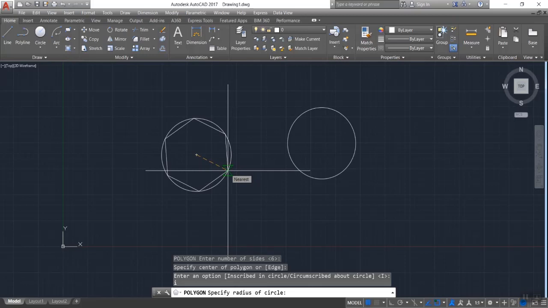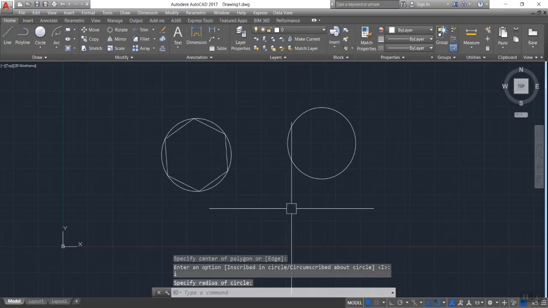I'm just using a point on my circle to draw the polygon. All right, here it is, you can see on the screen. This is one type of polygon. Let's see what's the difference with the other one.